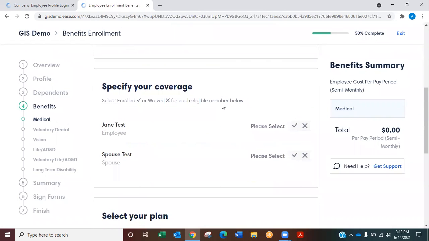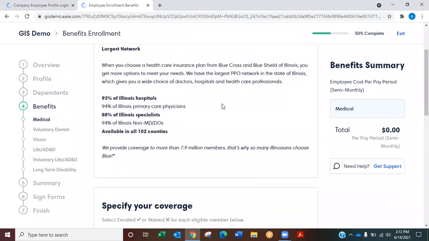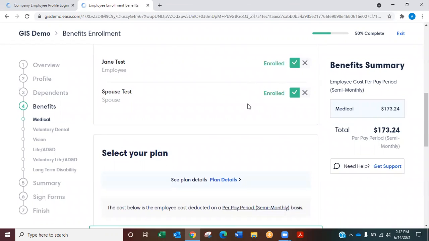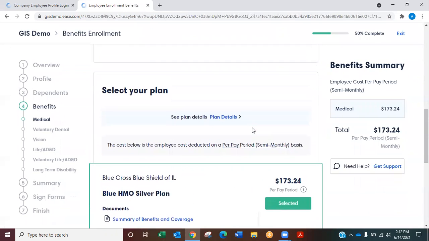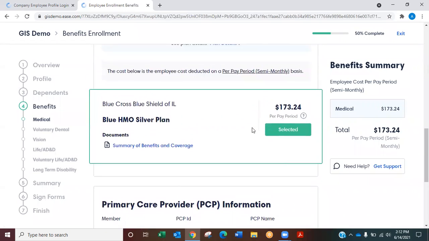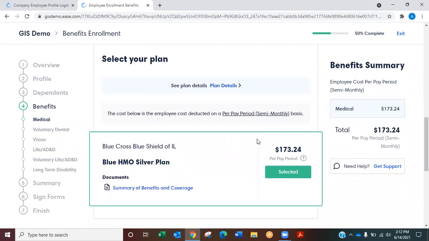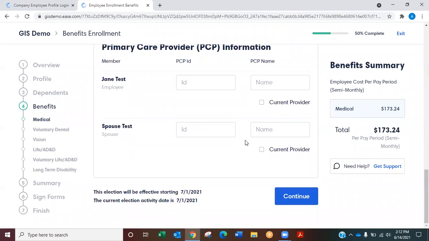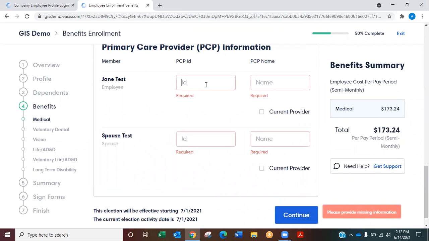And it's going to bring them to the benefits that they are eligible for. So in this case, let's say they want to enroll themselves and their spouse into the plan. They're going to hit this check mark next to both the employee and spouse's name. And then scroll down here. If there were multiple options for plans, this is where they would select them. And then they're going to hit Continue to move on to the next benefit.